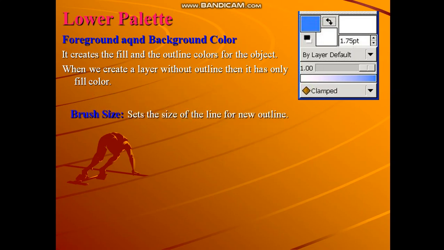There is an option brush size. This option sets the size of the line for new outline. So you can change the brush size from here. The default value is given 1.75 pt. You can see here. Now normally foreground and background color, whatever you want to set, you can set here. But if you want to set default values for these 2 colors, then you can click on this button.